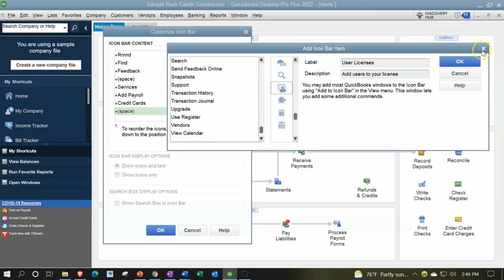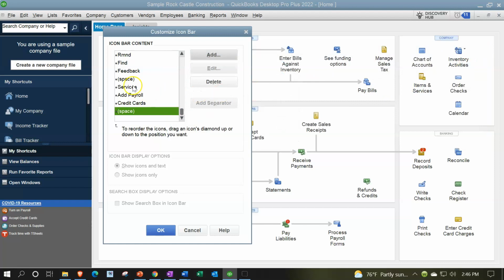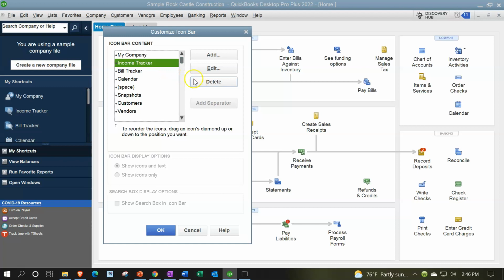So right now I'm going to remove most of the stuff because I think most of it isn't something I really need. Like I wouldn't need the home page there because it's in the drop down. So I would delete the home page. Maybe you want the my company there, but you can find that in the drop down too, but I'll keep that. The income tracker, maybe that's something you might want to find there. Bill tracker, maybe. Calendar, I don't think so because there are other ways to get there. So I'm going to close that. I'm going to delete the space.